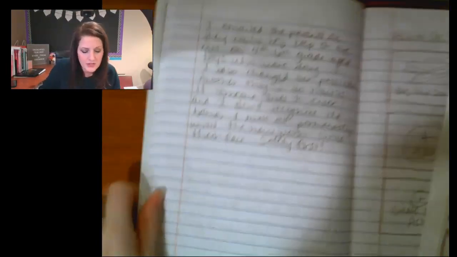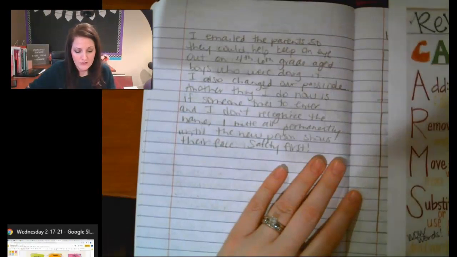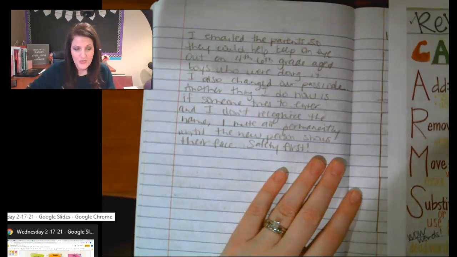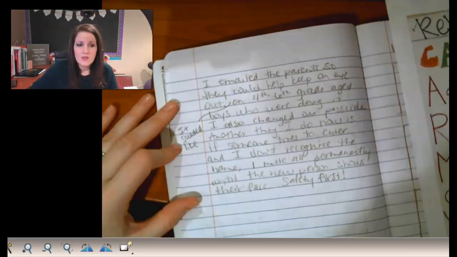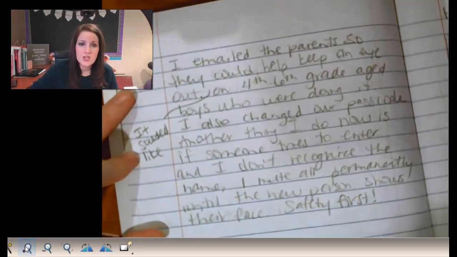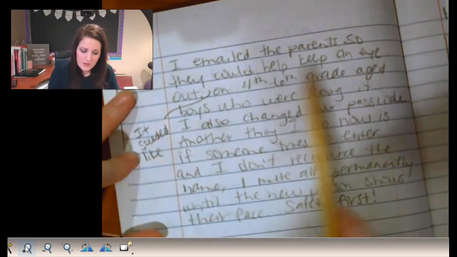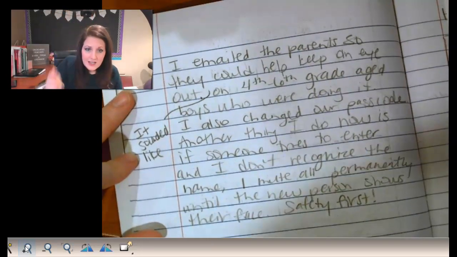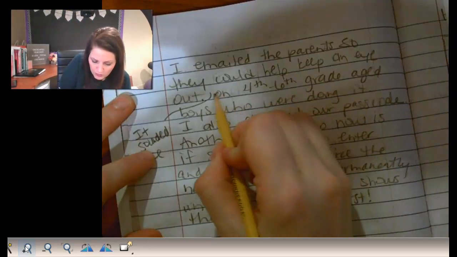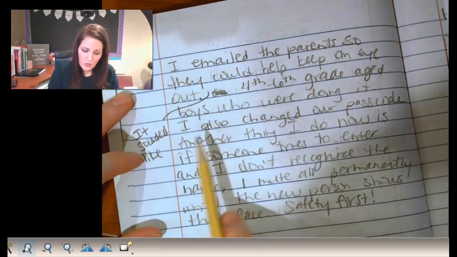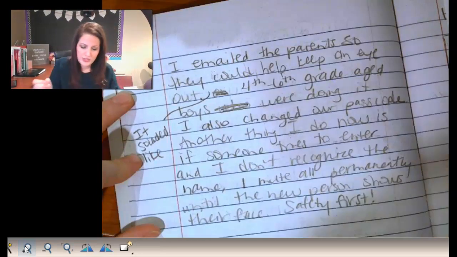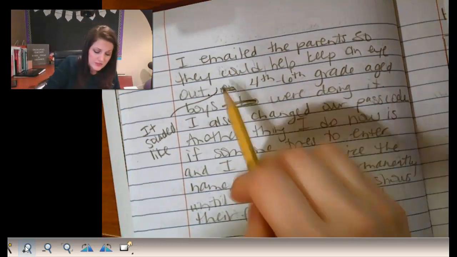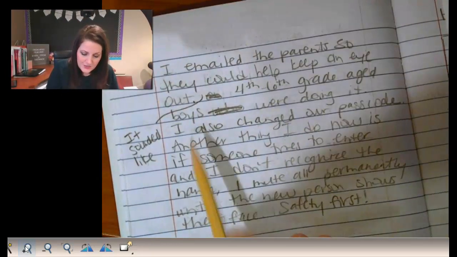Next page. I emailed the parents so they could help keep an eye out on 4th to 6th grade aged boys who were doing it. Now that's kind of worded funny, so I think I need to reword that. Okay, so I figured out how I wanted to reword it. I emailed the parents so they could help keep an eye out, period. I ended that sentence. Remove 4th to 6th grade aged boys, get rid of who were doing it. So see how I did some rearranging, and now that sentence sounds so much better. I removed some things and I added in some things. I also changed our passcode.